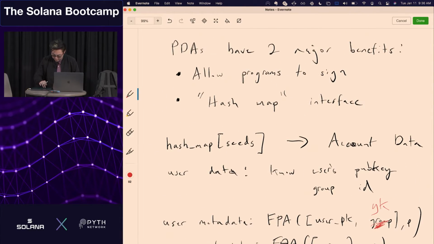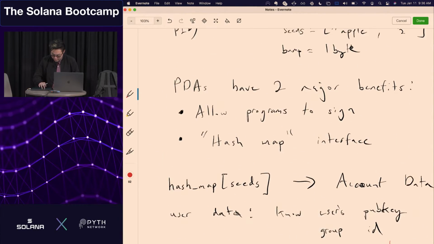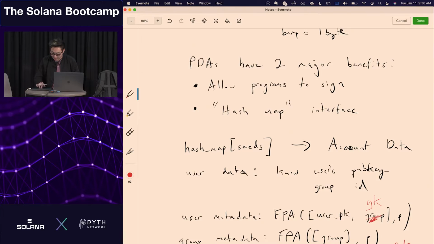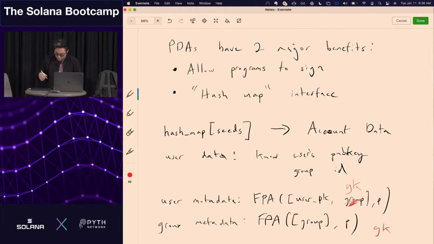So going back to that, right? This is why PDAs function as a hash map. You figure out what the addresses are deterministically, and you can decide what the structure of these accounts are based on the structure of the seeds.